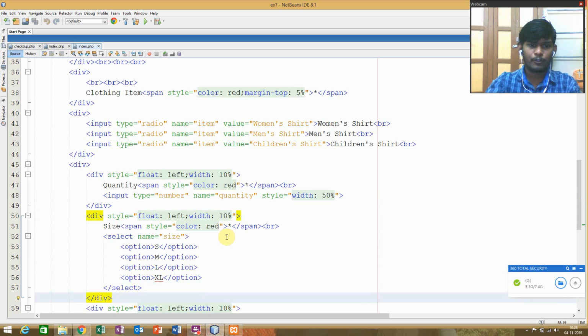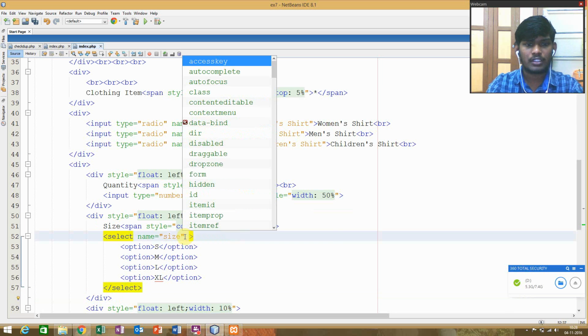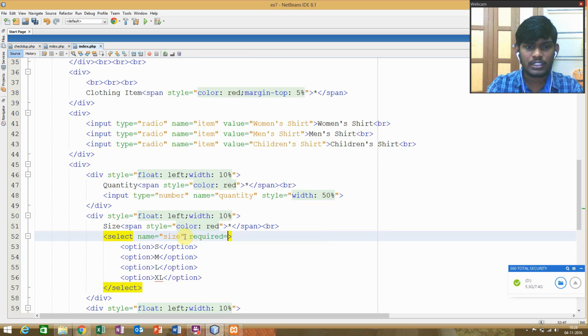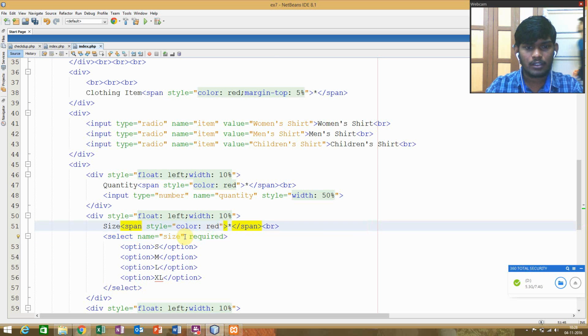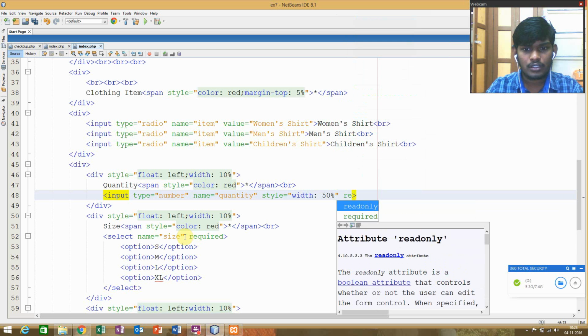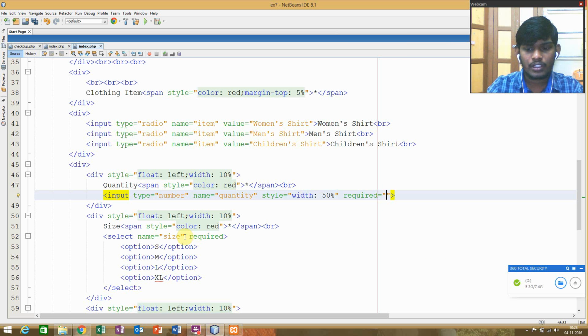Actually, if you want it to be required, just required is enough. So it shares the user, it should be entered. Here also we can write, as in this one, required. Yeah, required I can give it here. And for the radio button also I can give required here.